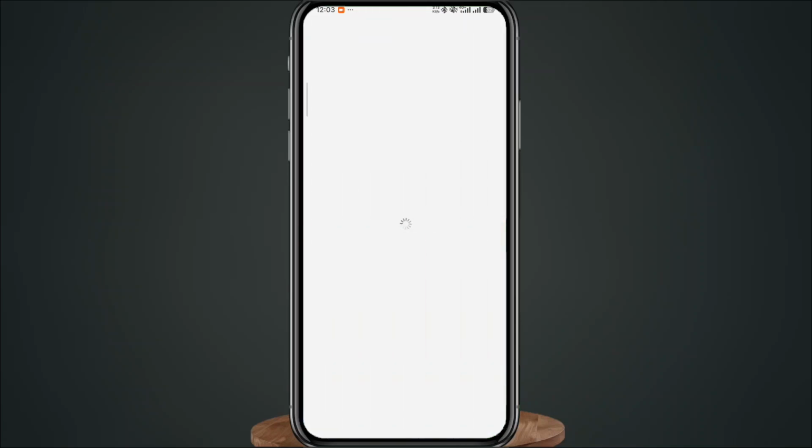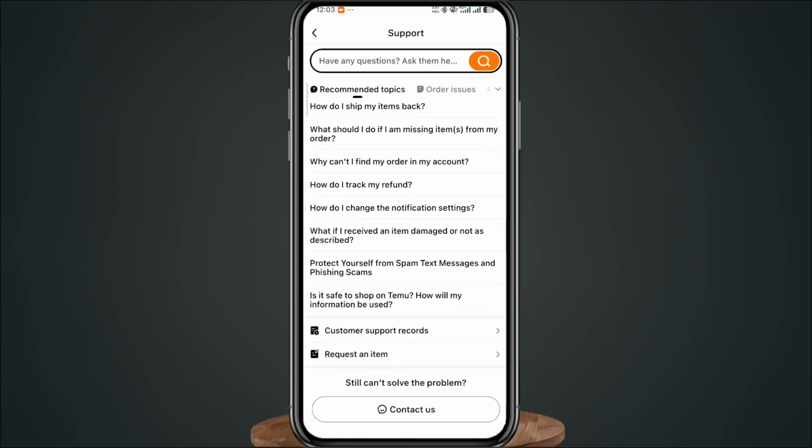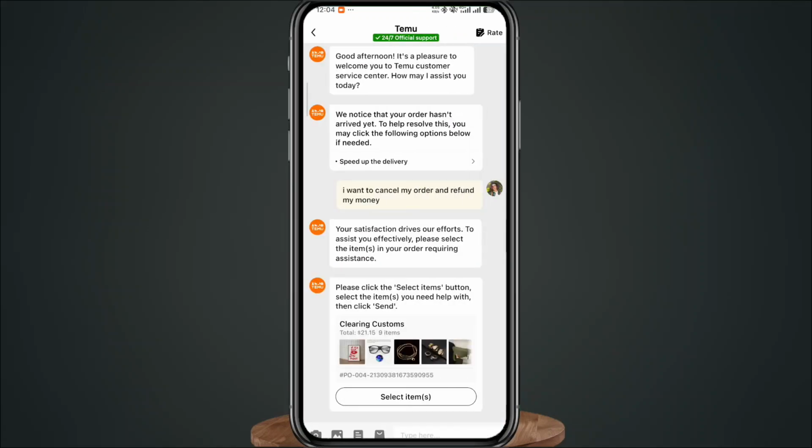So tap on that icon in the top right corner that is right next to the settings icon. It's gonna take you to the support section or the support page. And then from here again you can find your orders, but that's not what we need. Scroll down and tap on contact us. That should be at the bottom of the screen.